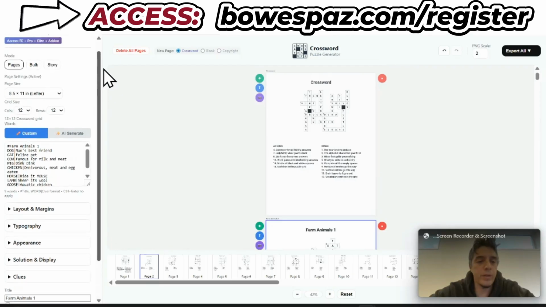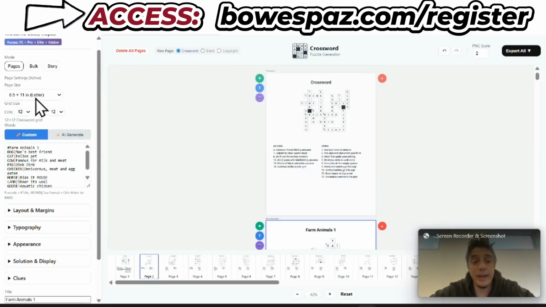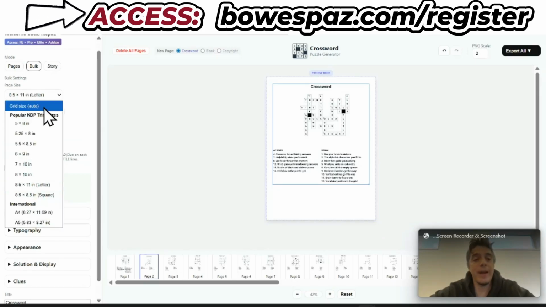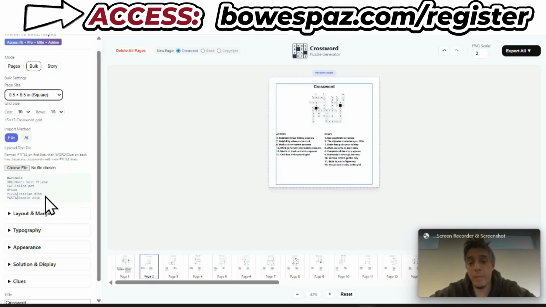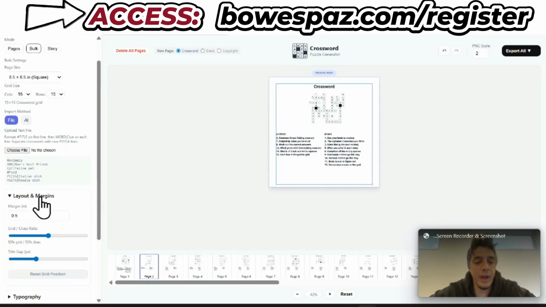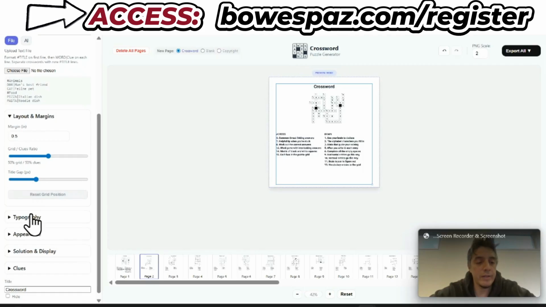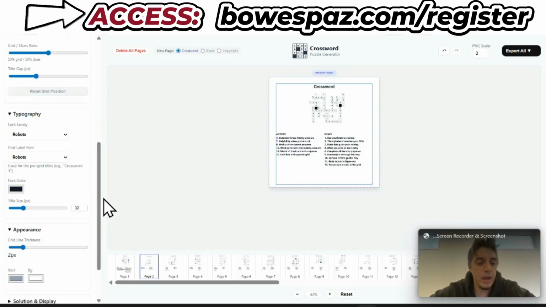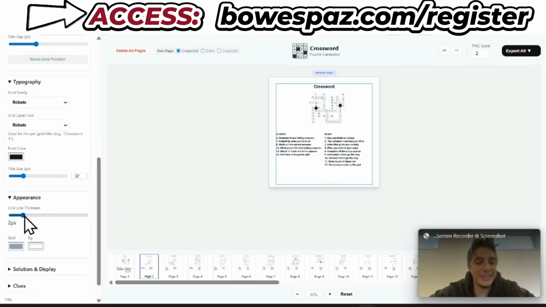Now, if you go up to the top here, we have the page sizes. With the page sizes, the trim 8.5 by 11 is the most common for an activity book like this. You can also go square, 8.5 by 8.5 is another popular one, and boom, it's just like that, really easy. For the aesthetics, layout, and margin, you don't want to touch this really. Typography, if you want to change the font style, you can definitely do that. Appearance, you can make the grid lines thicker, like that. You see how it goes really thick. It's up to you.